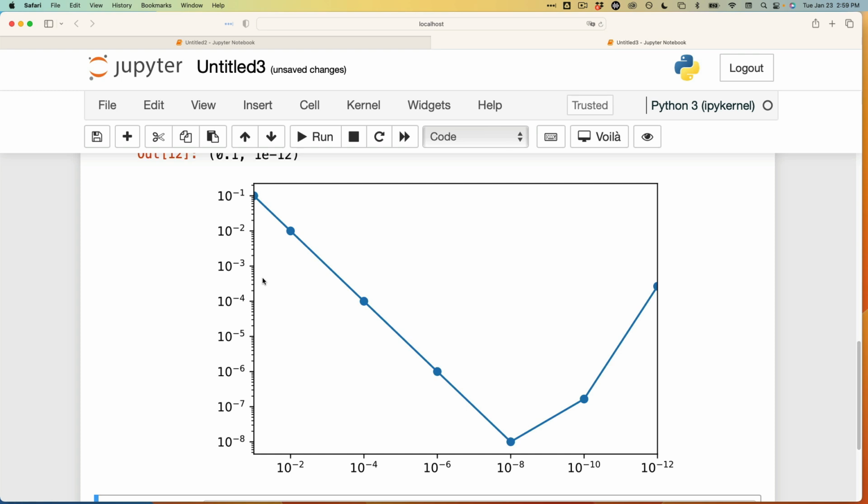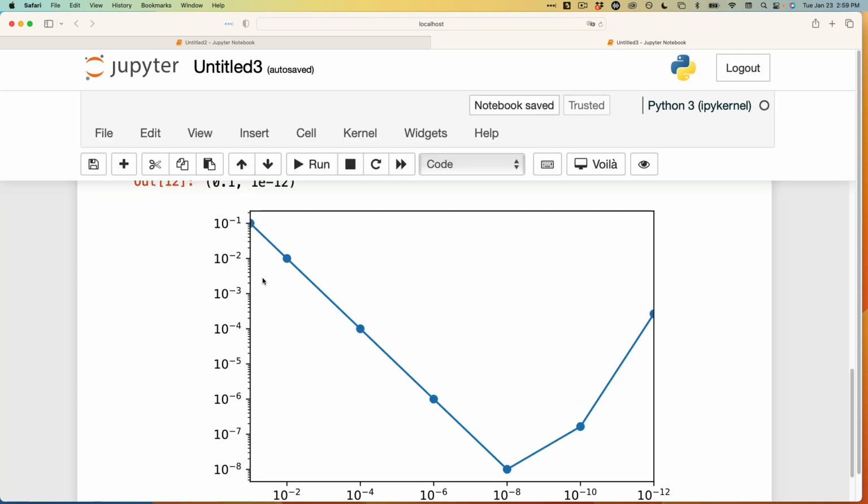We decrease h, the error is decreased. We decrease h, the error is decreased. It's decreased, and then, what happens? The true error starts increasing. Yikes. What's going on?